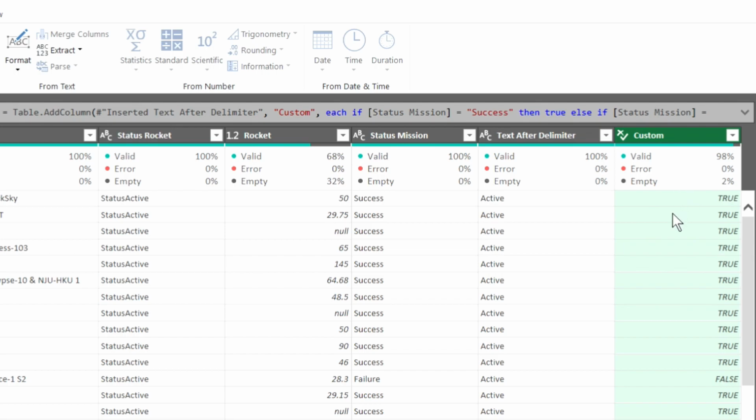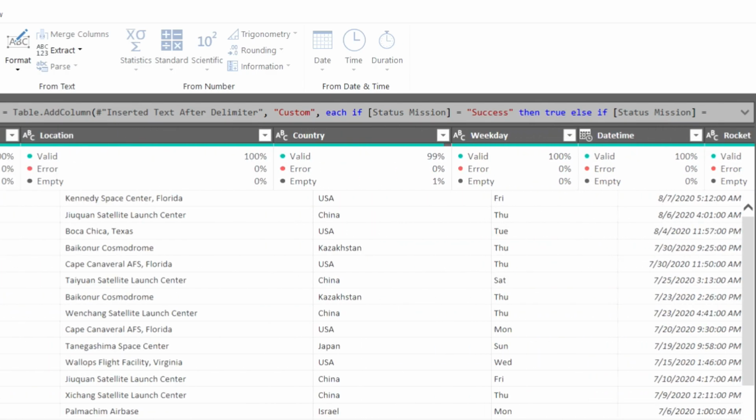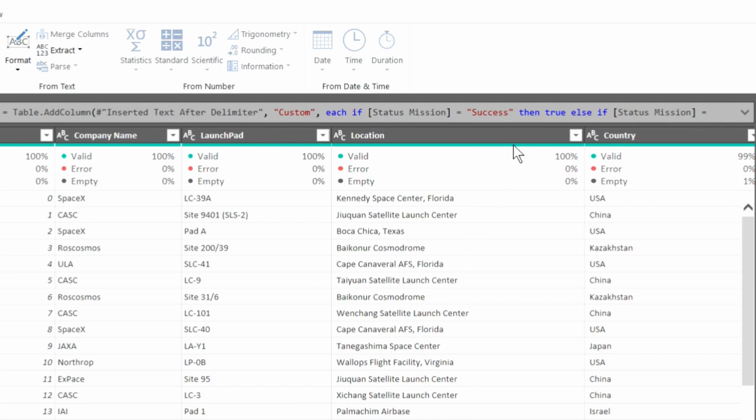Power Query has created the new column with true, false, and changed it to a Boolean data type. Wow. All right, let's take it a step farther. These launch locations, how long? Maybe I want to abbreviate them.